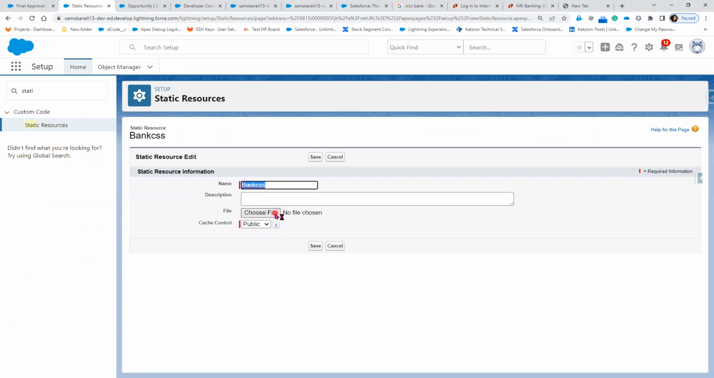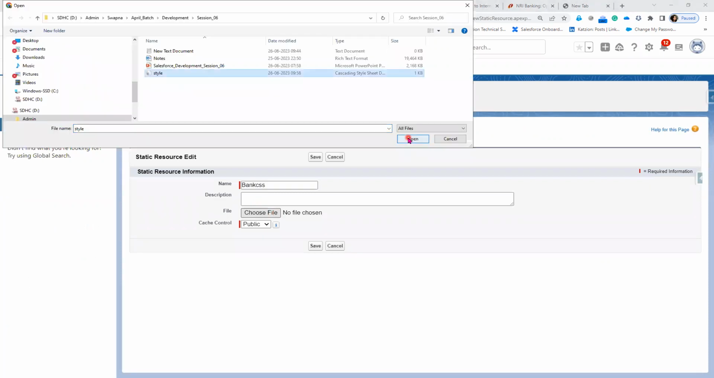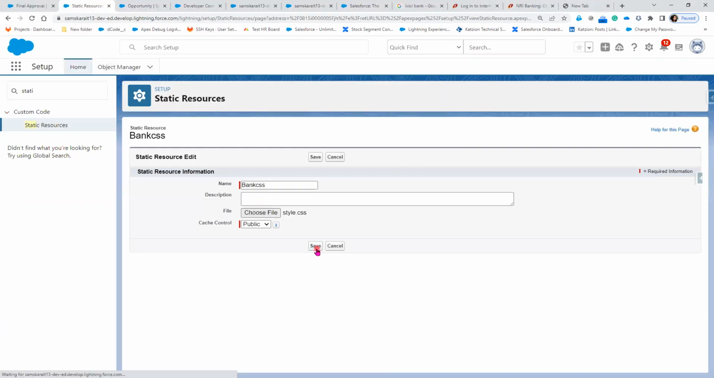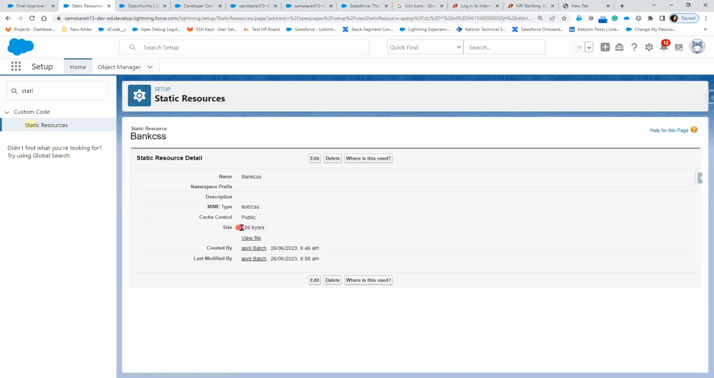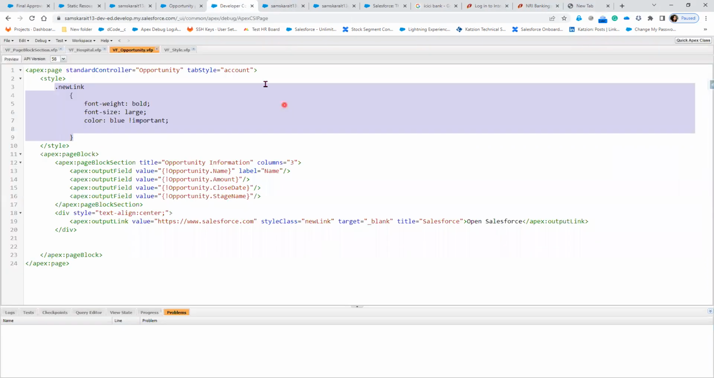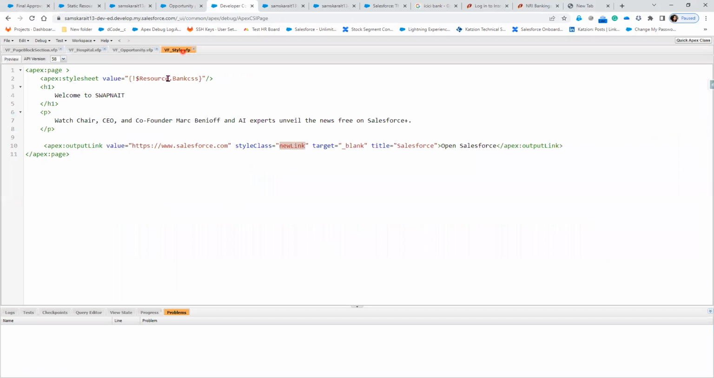Click on this choose file, style, and choose this, click on save. Now it is 226 bytes. Click on view file, which has an H1, paragraph, new link. Now let me refresh this page. Now it will be displayed here. Open Salesforce.